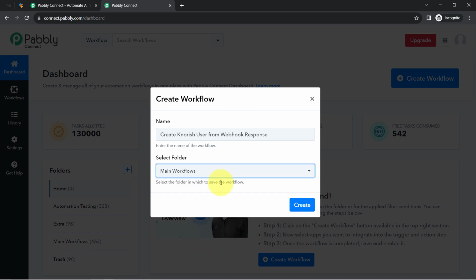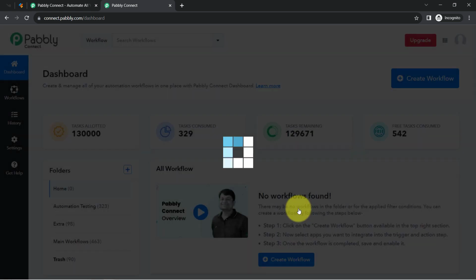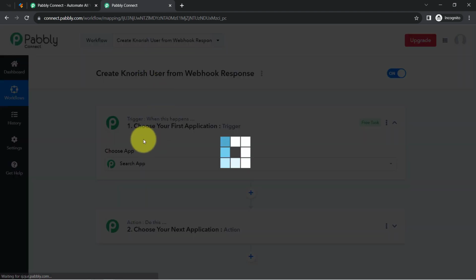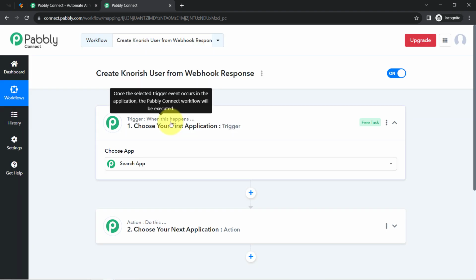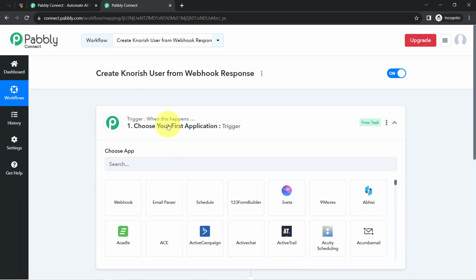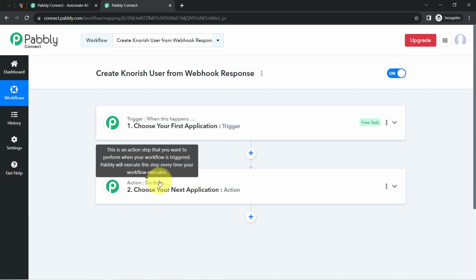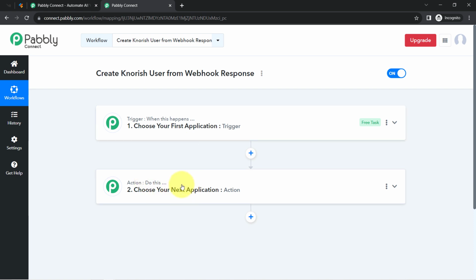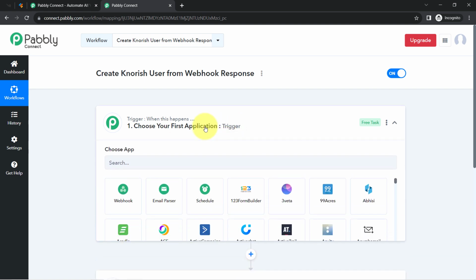So I'm selecting this main workflows folder, now clicking on create, and after that you will find 2 boxes. These boxes are called trigger and action, and here the trigger means when this happens, and action means do this. So whenever something happens in your first application, then automatically do this in your next application. In this way you need to always choose your applications in the trigger and the action window in which you are building an automation.